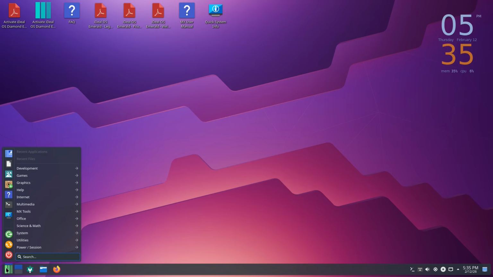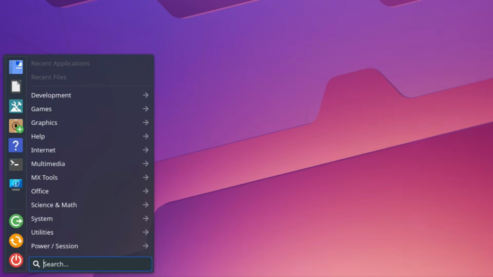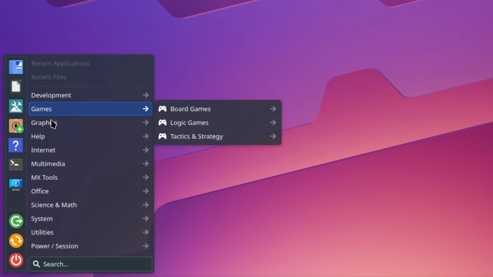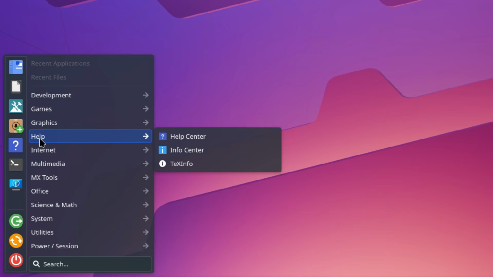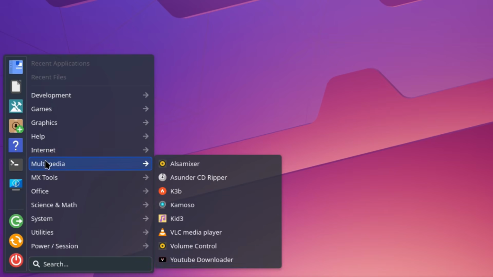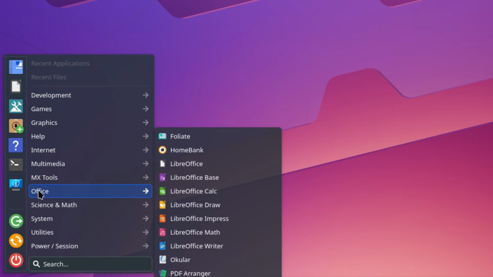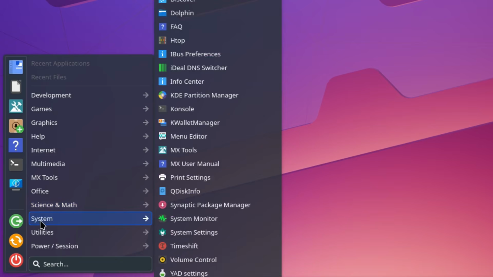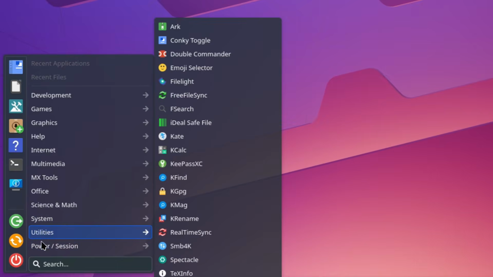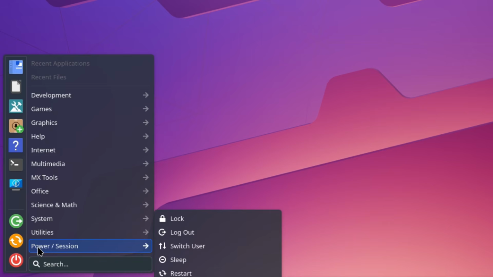So clicking on the applications menu, you can see right here, we do have our sections. So we have development, games, graphics, help, internet, multimedia, MX tools, office, science and math, system, utilities, and a power session.